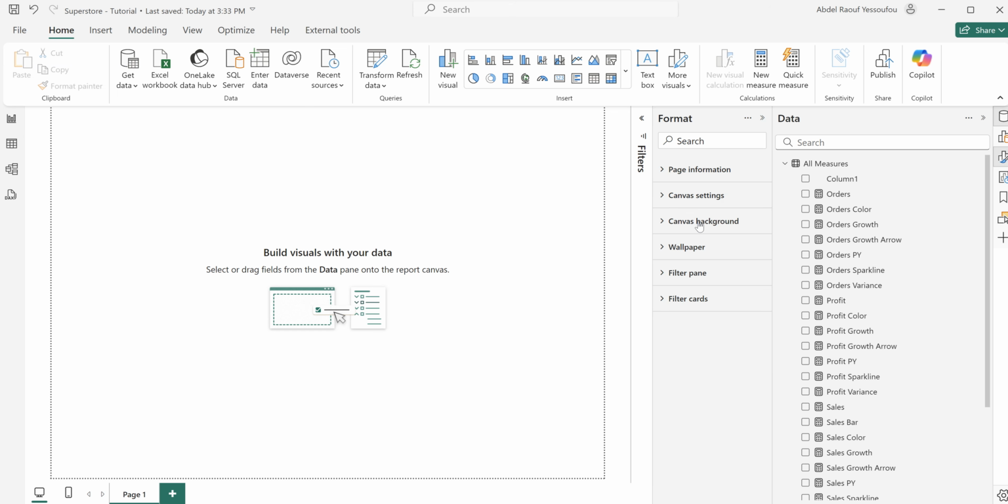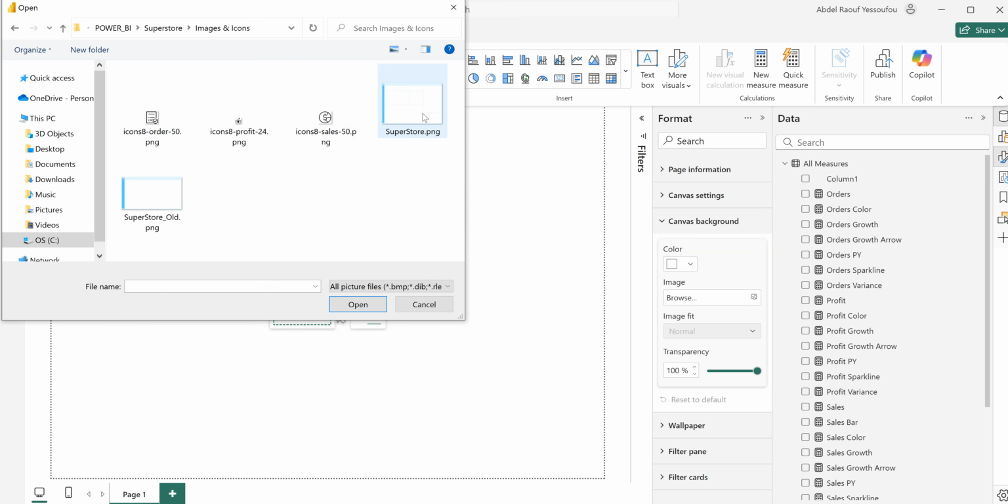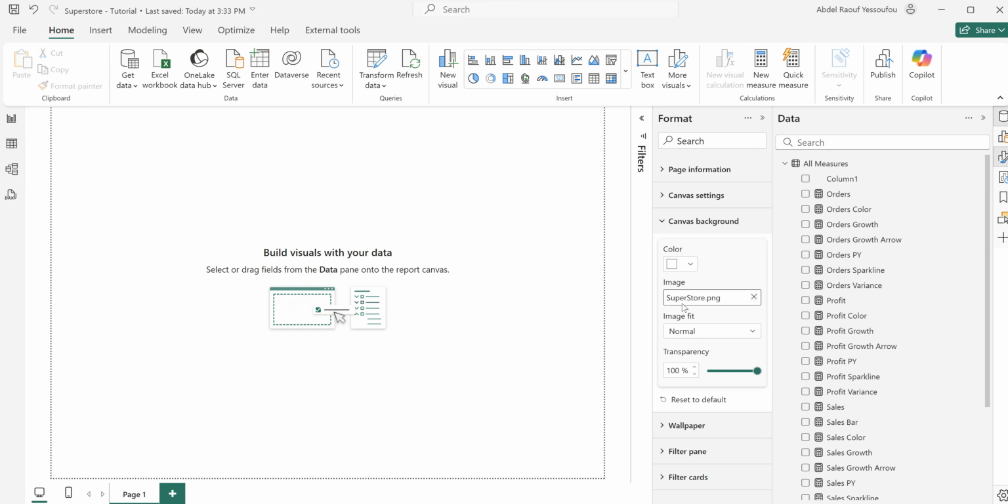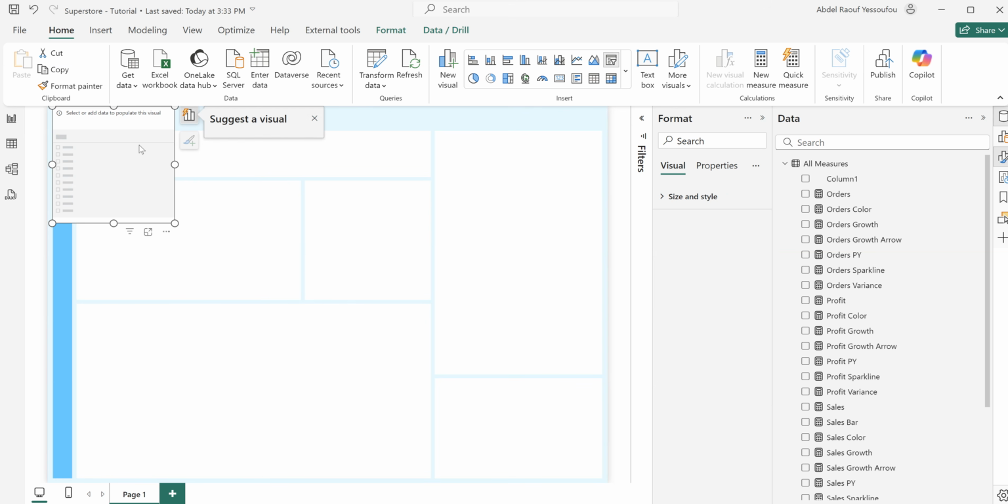Okay, so now I have a background already created. So let me go and browse that. I'll go to images and icons. I have a superstore PNG here. So I'll select it. After the selection, you realize it's not showing. So set this to 0. So we have this here now, and I want to make it fit. Very good. So first of all, let me drop in my slicer.